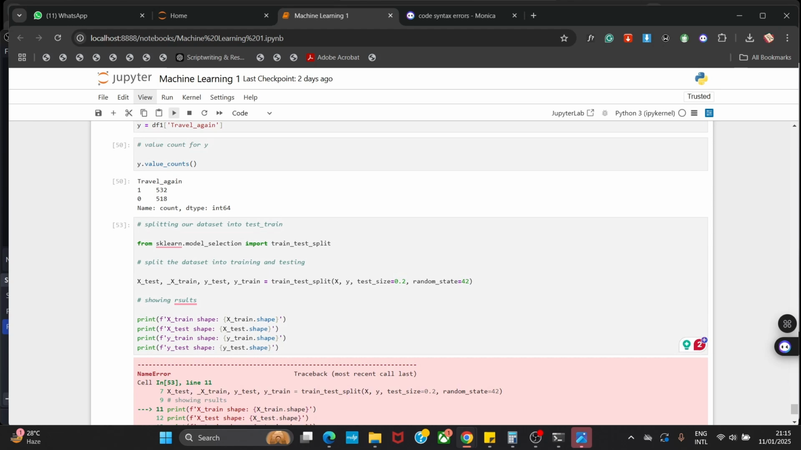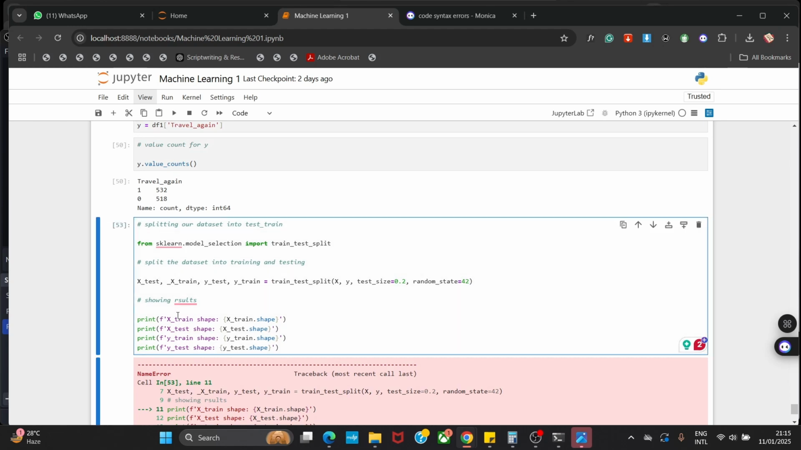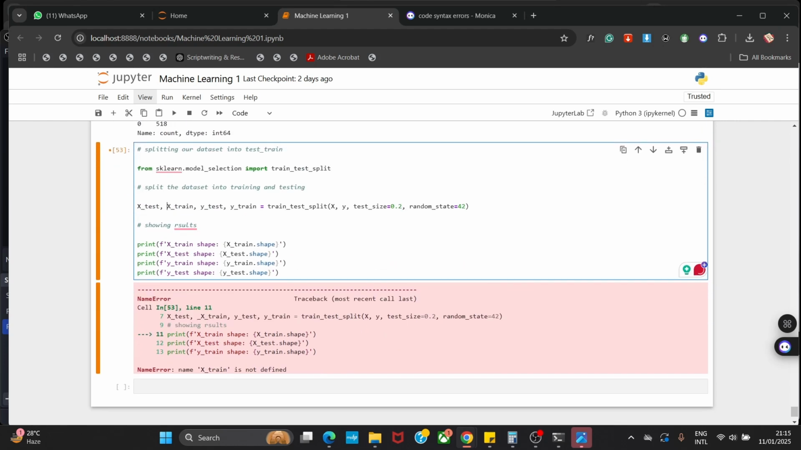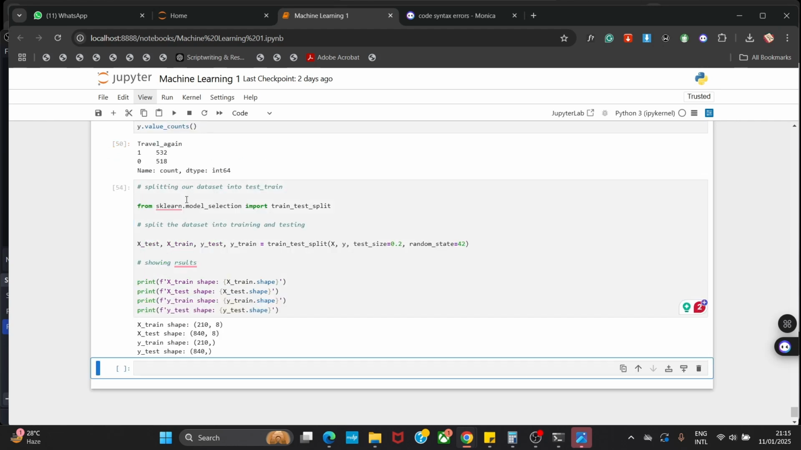Strain is not defined. Okay, so this is where the error is coming from. So let's go ahead and run this again. Oh, so we figured that out again. We are always doing this.